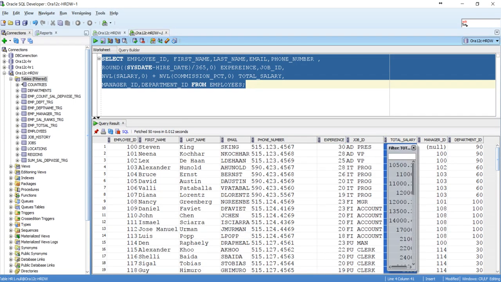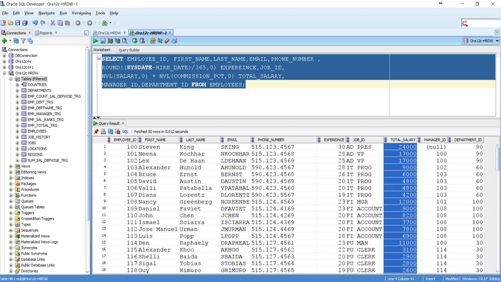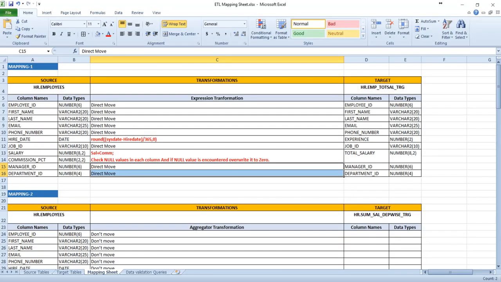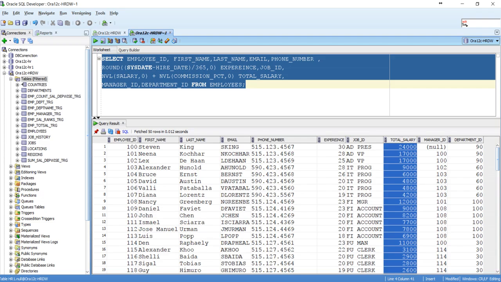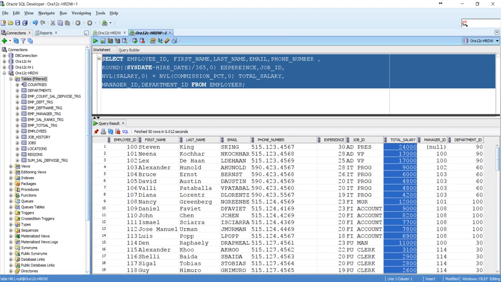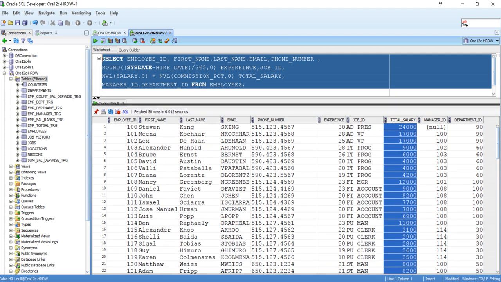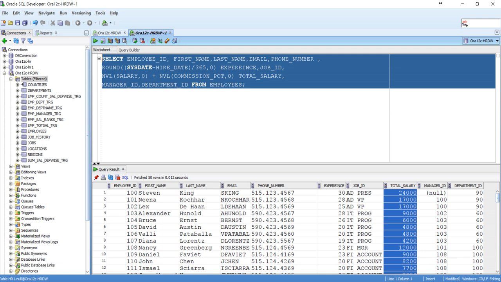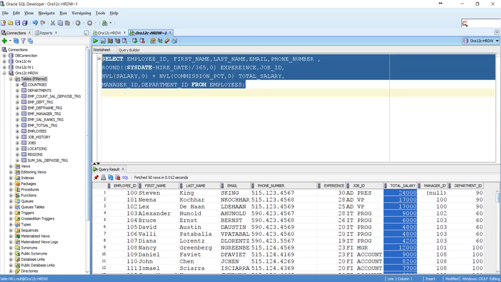Now what happens is, after applying this transformation, if I write the query, this query will populate this data like this. Now, the data in the target table should have the same kind of data, right? Now we need to validate. So this is the data we are pulling from the source. Okay. Now we need to pull the data from the target.